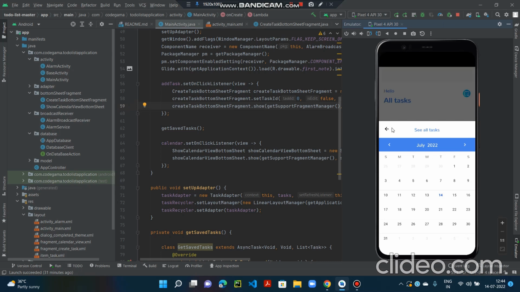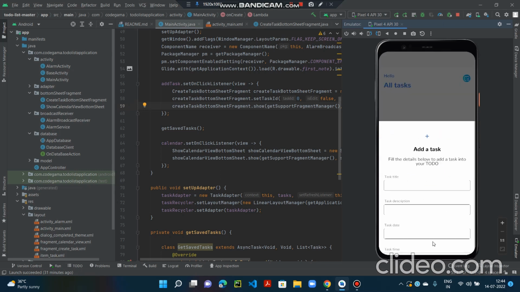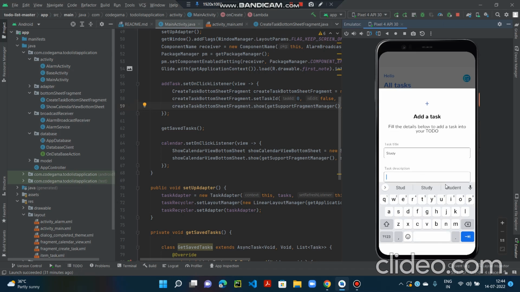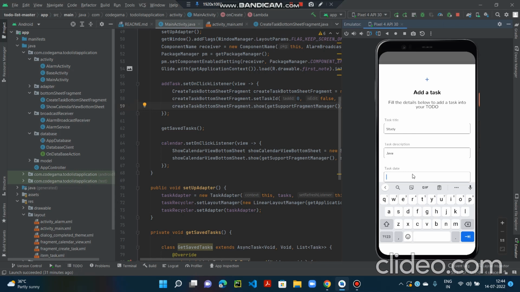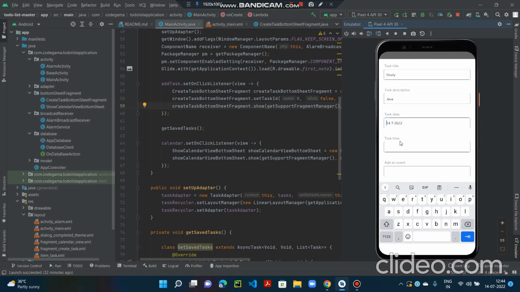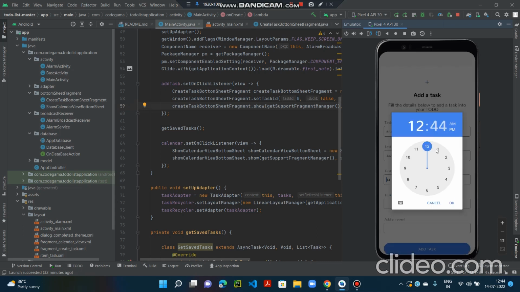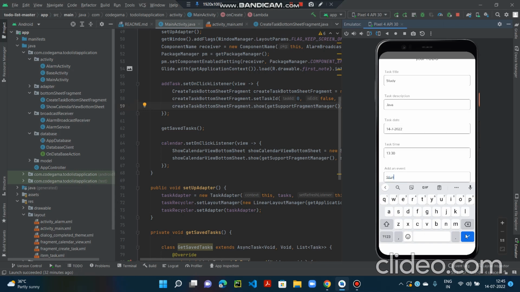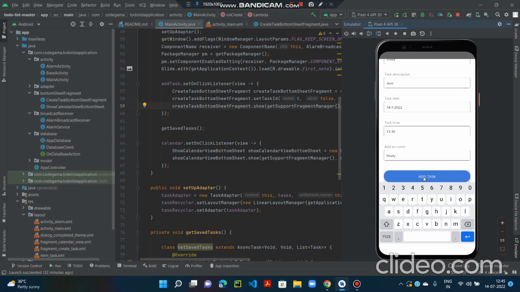So let's add a task. I'll set the title as study, then the task description as Java, then the task date we will select as 14th, then the task time maybe around 1:30 p.m. So we can add an event like study, and that's just done, and we can add the task.